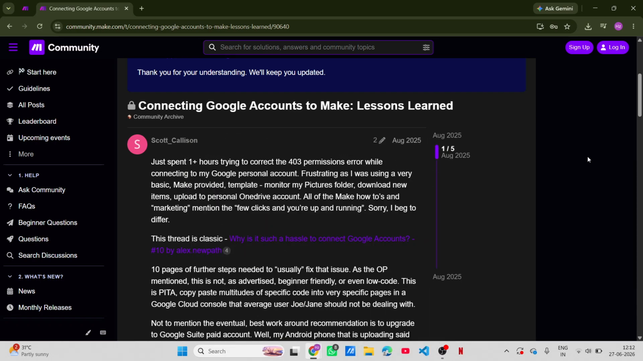Let's start by understanding why you would connect your Google account to Make.com. Make.com is a powerful automation tool that allows you to connect apps and automate workflows, saving you a lot of time and energy. By linking your Google account, you can easily manage your Google services like Google Drive, Sheets, and Gmail right from the Make.com platform.